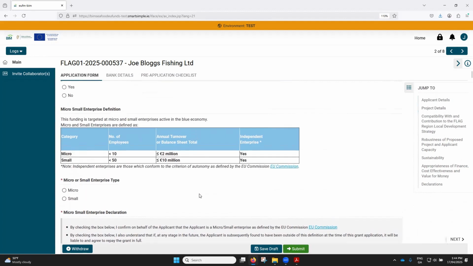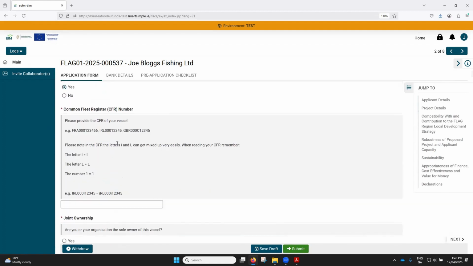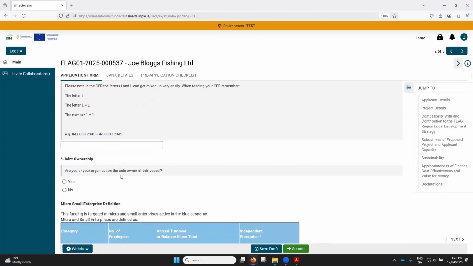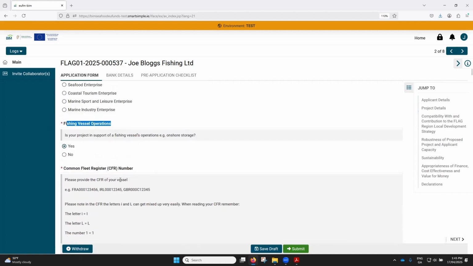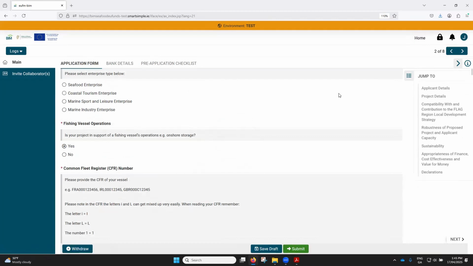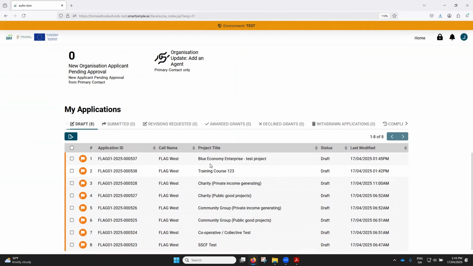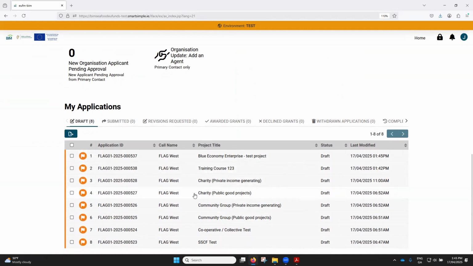Depending on some of the answers I give here, let's say if anything I'm doing has to do with fishing vessel operations, if I click yes there, I'm asked to give details of my fishing vessel. And one good point to know, I'm just going to hit save here. I can save this at any time. I can hit home and come out of my application and go back into it. And whatever I've done here will be shown in my list of draft applications.